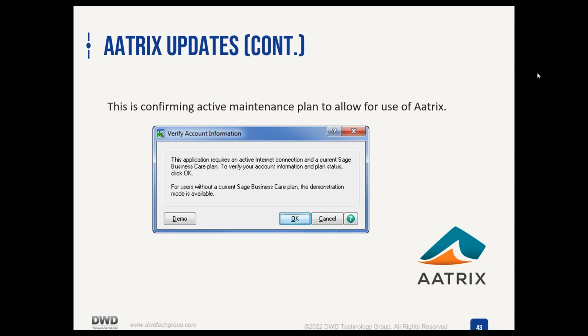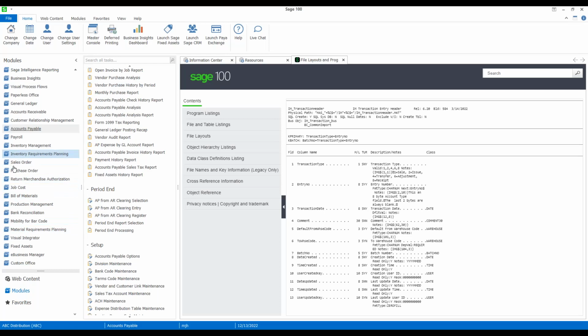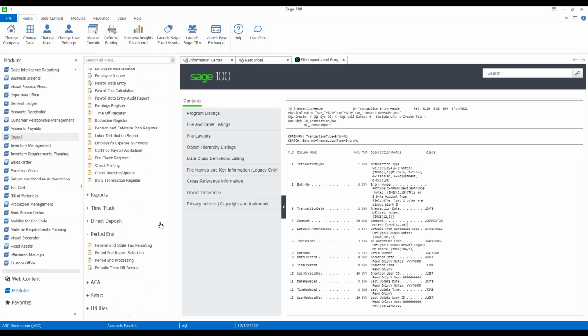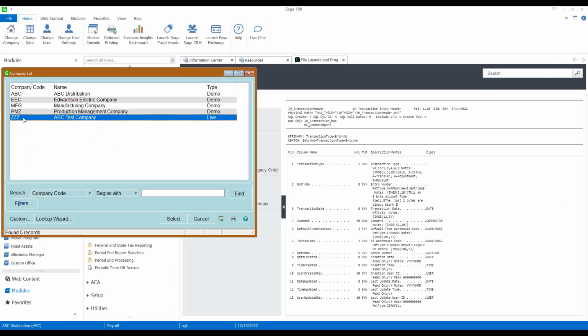So the next few slides are going to basically talk about the process. I'm actually going to go into the process here in Sage and walk through what happens when we get to payroll. I have a good sneaking suspicion that I am going to get prompted for the Atrix update. So I get into my payroll year, period end, excuse me, and I run the federal and state tax reporting function. And I got to get to a company that has been converted because apparently I've done something to this one. Let's try that one.